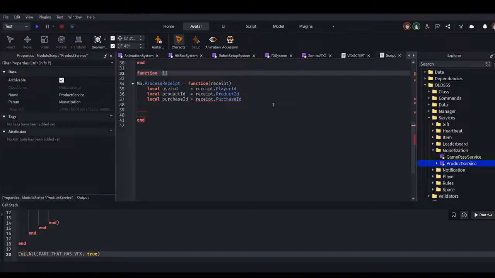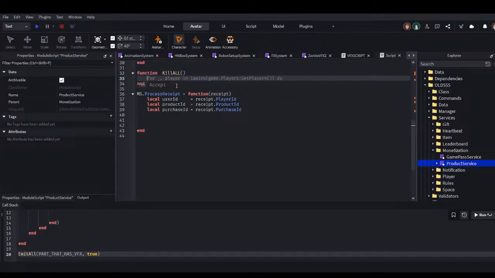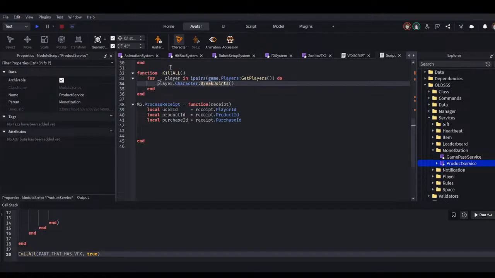because I don't know how your game works. Okay, function kill all. Let's say that you have a function that does kill all, for player, character, break joints, I guess. So this is the function that's gonna execute.